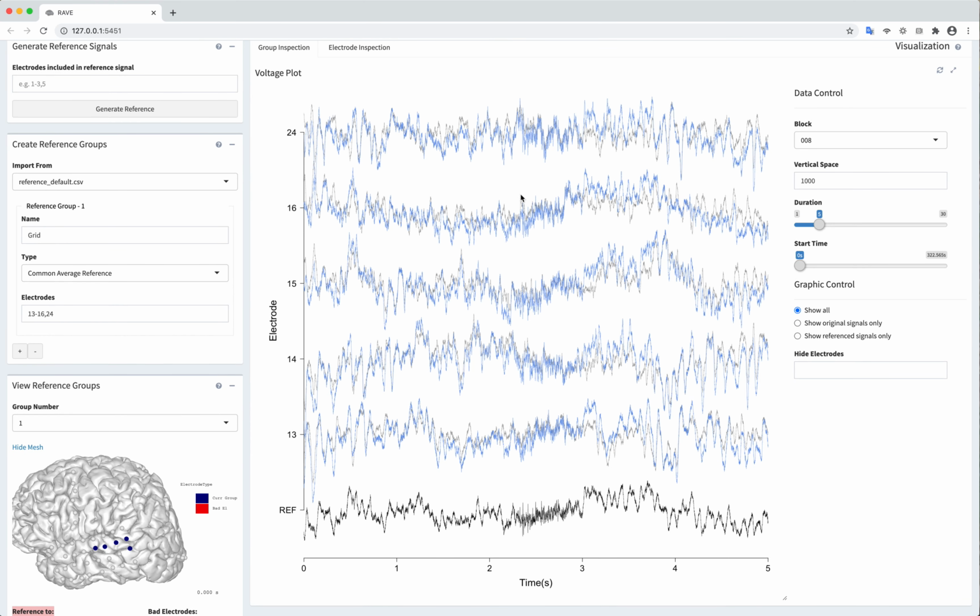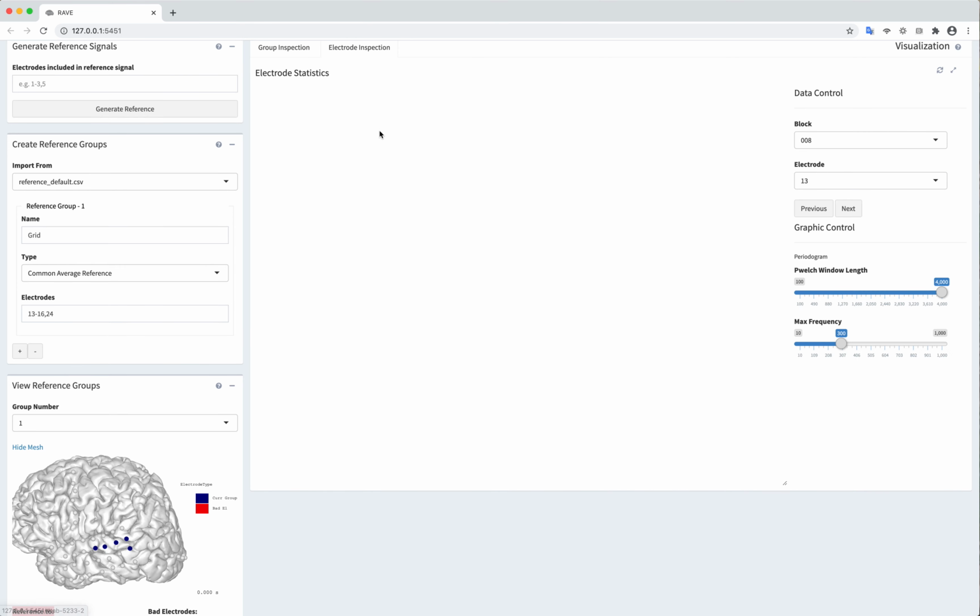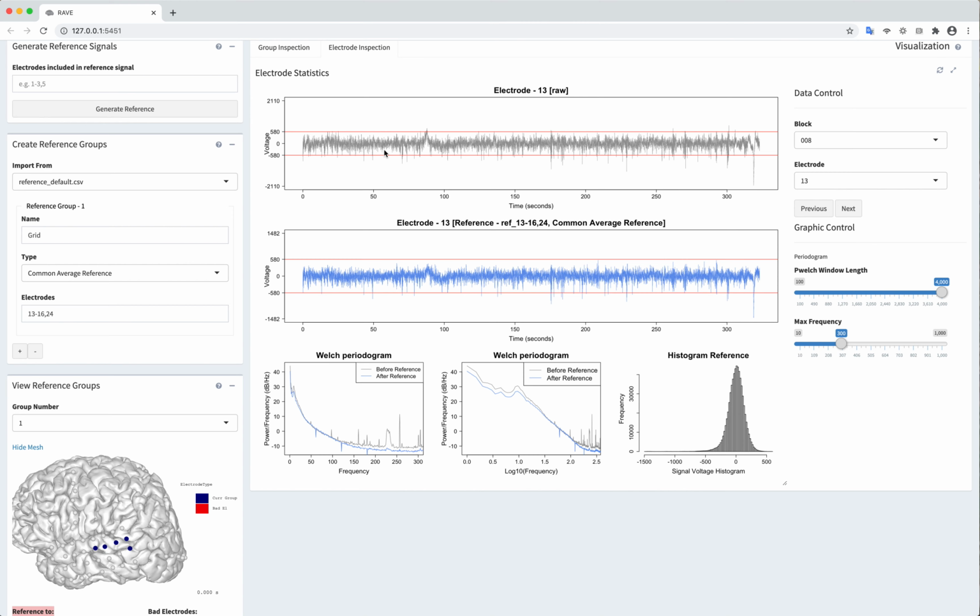And you can see that result here in the group inspection, or you can click over to individual electrode inspection, and this will load up each individual electrode per block and show you the result of the referencing operation. And especially here, you might want to take a look at the periodograms to see which aspects of the signal are affected most strongly by the reference.